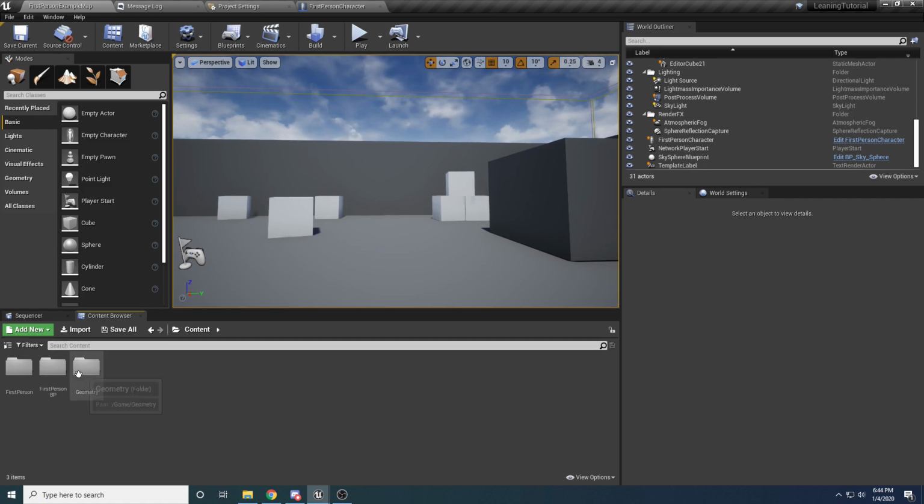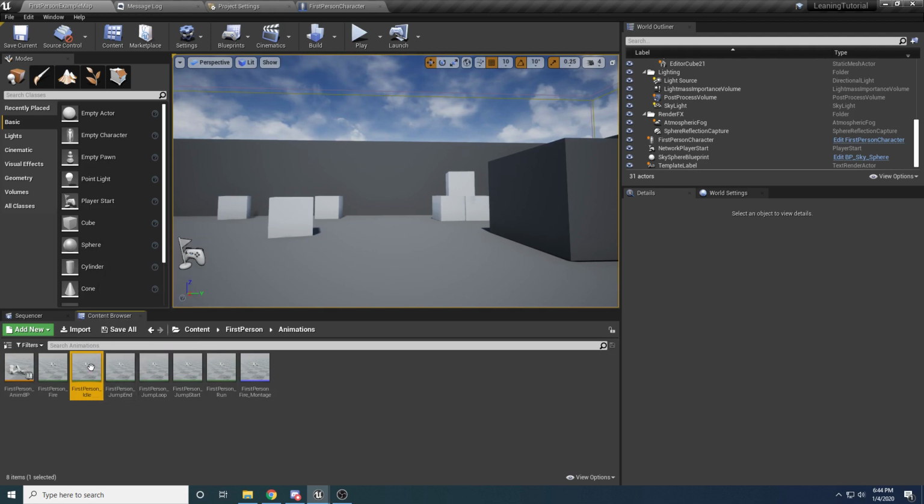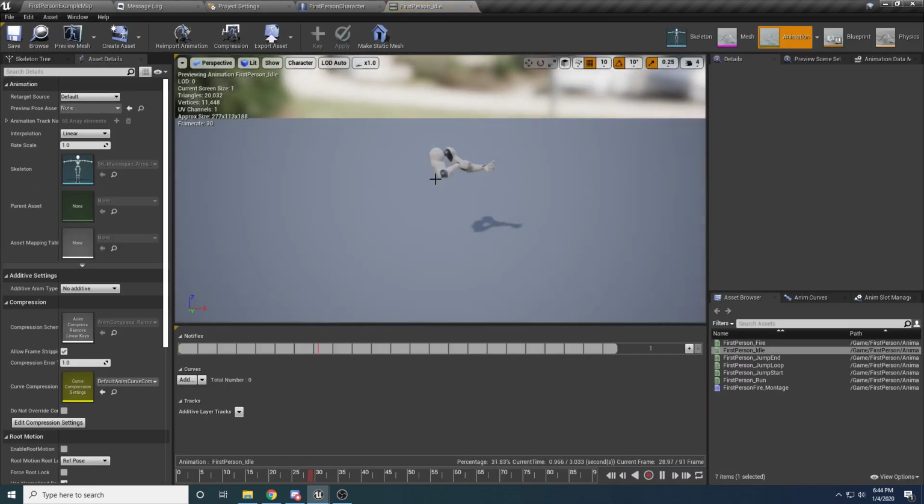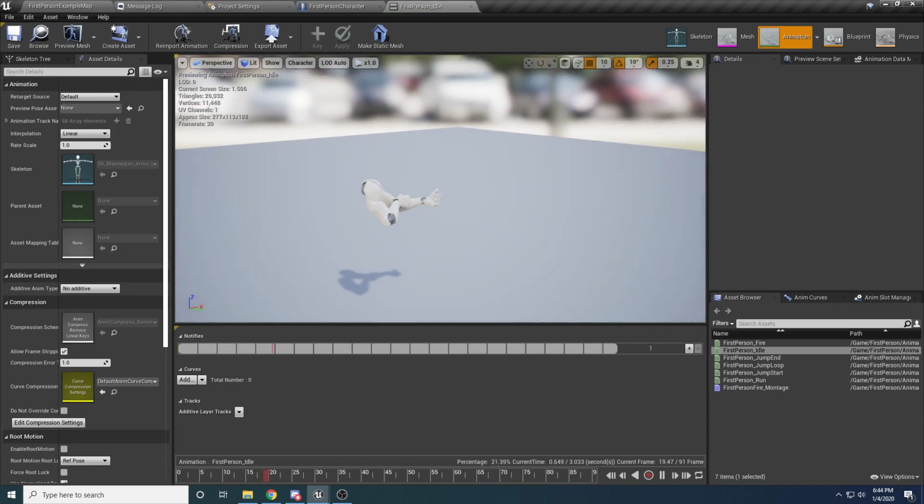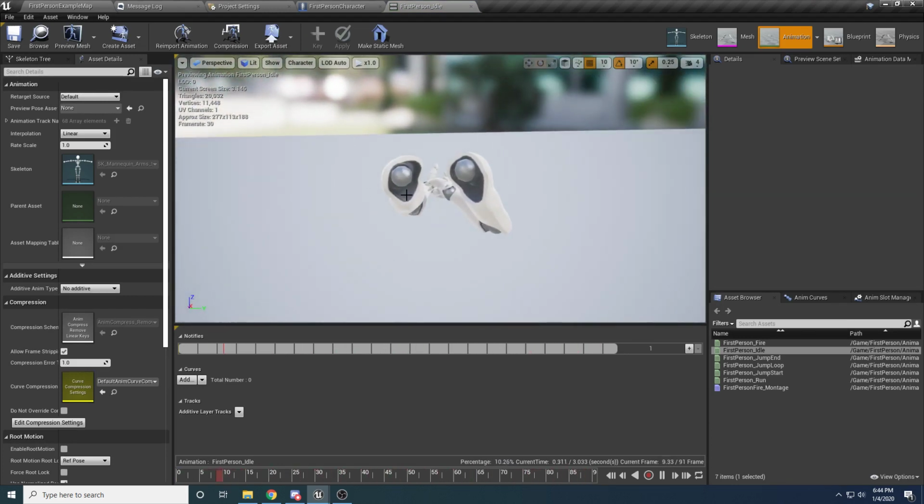So come into the first person folder, and in animations, we want to open up the first person idle animation, which is just him idling like this. We are going to create the animation files based off of this animation. Like I said, you don't have to do this if you're just downloading the ones that I provided. But if you want to try to do it yourself, by all means, go ahead. I probably wouldn't recommend it if you're just following along with this tutorial, but maybe later, if you want to tweak them, you can. So basically you're going to want to pause it and go back to frame 0.